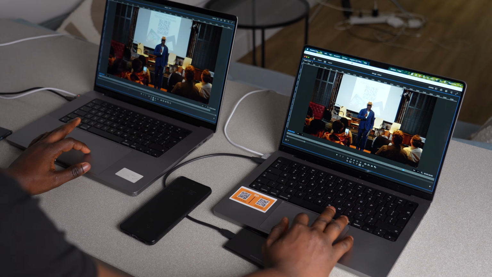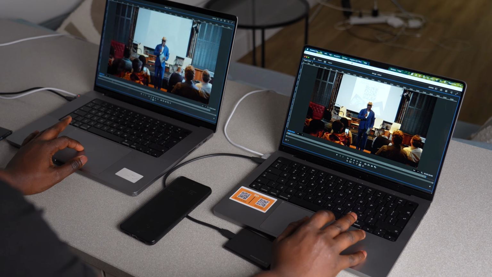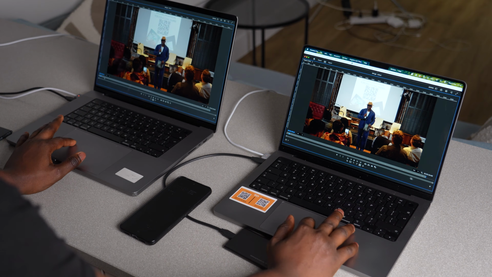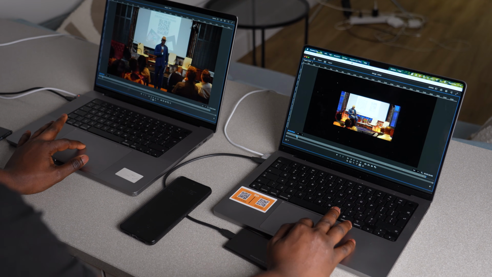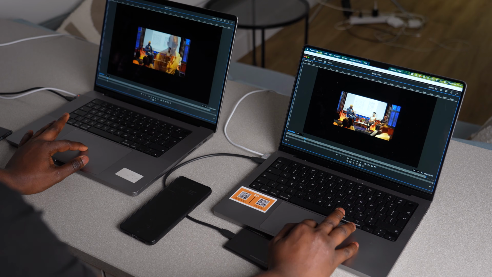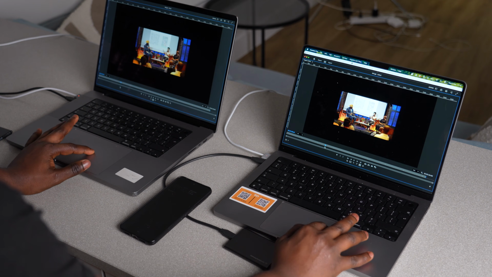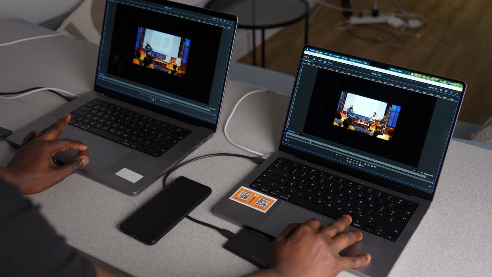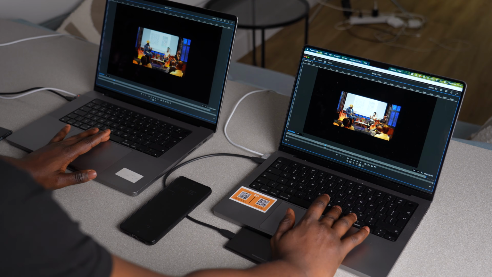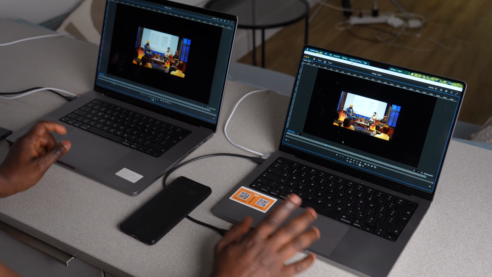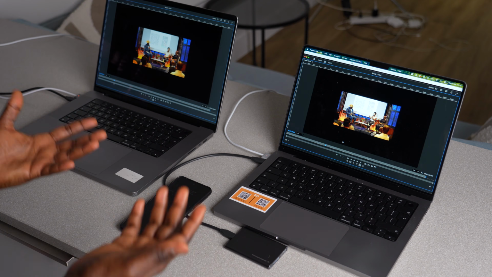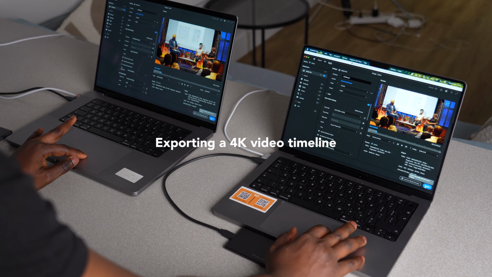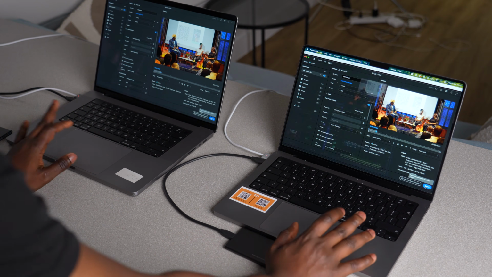Right, so I'm going to do a scrub on both of them and see how they respond. So the issue is still 4K, but I didn't auto reframe. So it is still playing both at 4K. I'm going to make it 1080 for both of them and I'm going to export at 4K so we can see what it's like. 3, 2, 1, go.